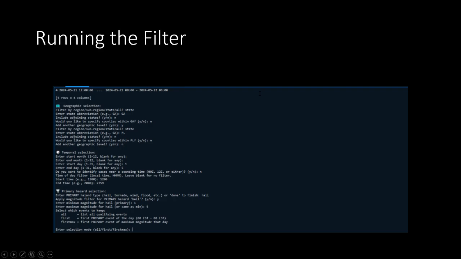Okay. Now, which events do we want to keep? On these days, do we want to list all events contained within that window? We can also list the first primary event of the day. Again, this is from 8 local time to 8 local time the next day. Or we can identify the first primary event of the maximum magnitude that day.